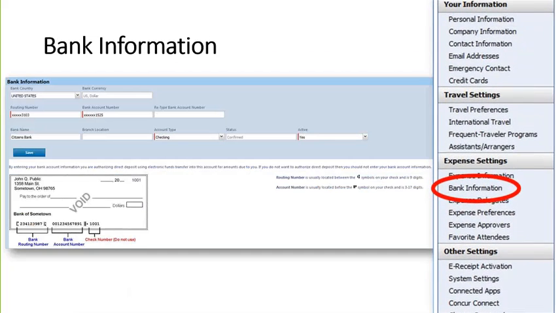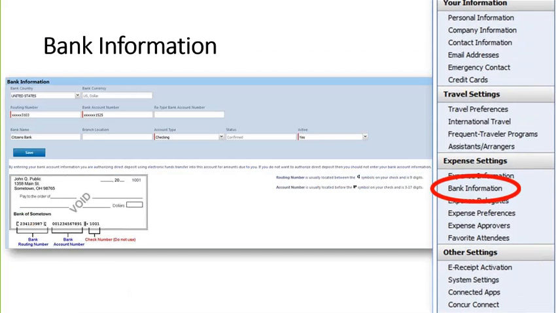The very first thing you want to do is set up your bank information. In order to be reimbursed for out-of-pocket expenses, your bank information will need to be in Concur. So you will follow these steps to enter your banking information.